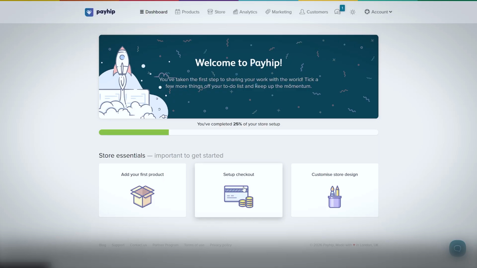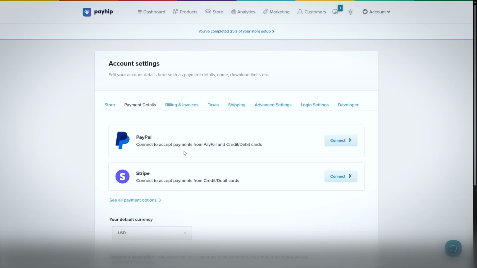Next, you're gonna have to connect your payment infrastructure. So we can just click on Setup Checkout. And you have two main choices. You have your PayPal, and you also have your Stripe, okay? I would actually recommend you connecting both of them to reduce friction. This is gonna be important.